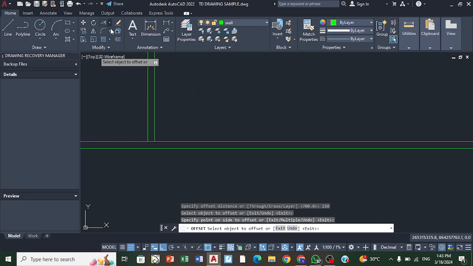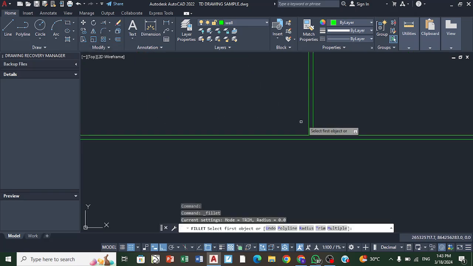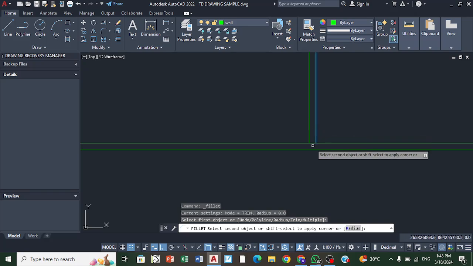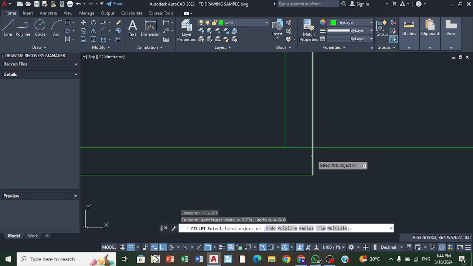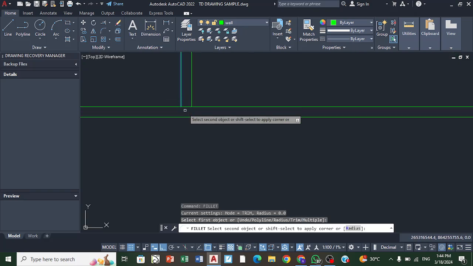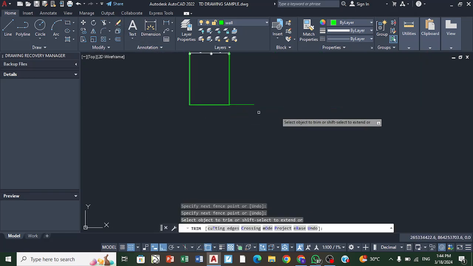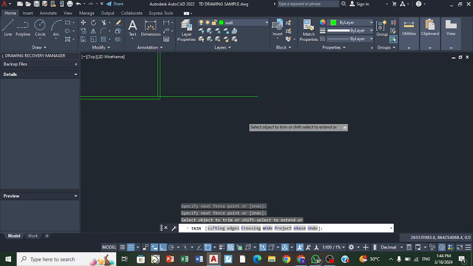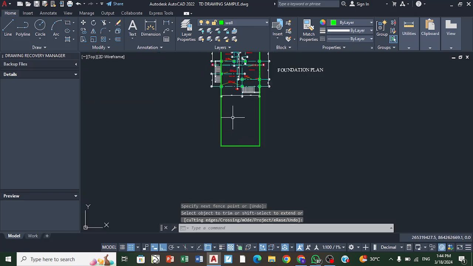And then I'm going to trim out what I don't want. I'm going to chamfer it, what I don't want, and trim out the excess. This is my two walls. Now I want to do my roof.